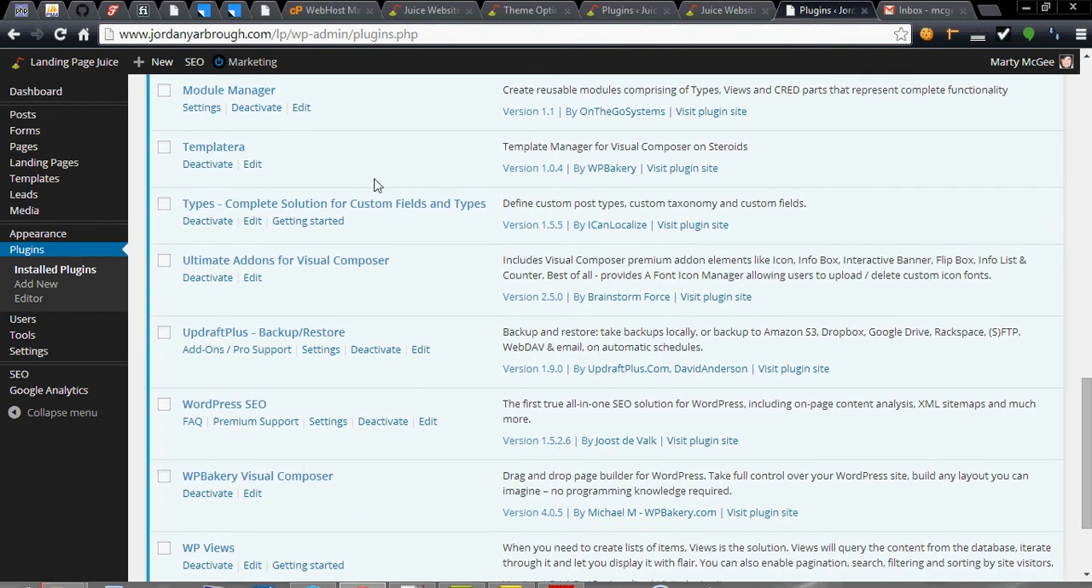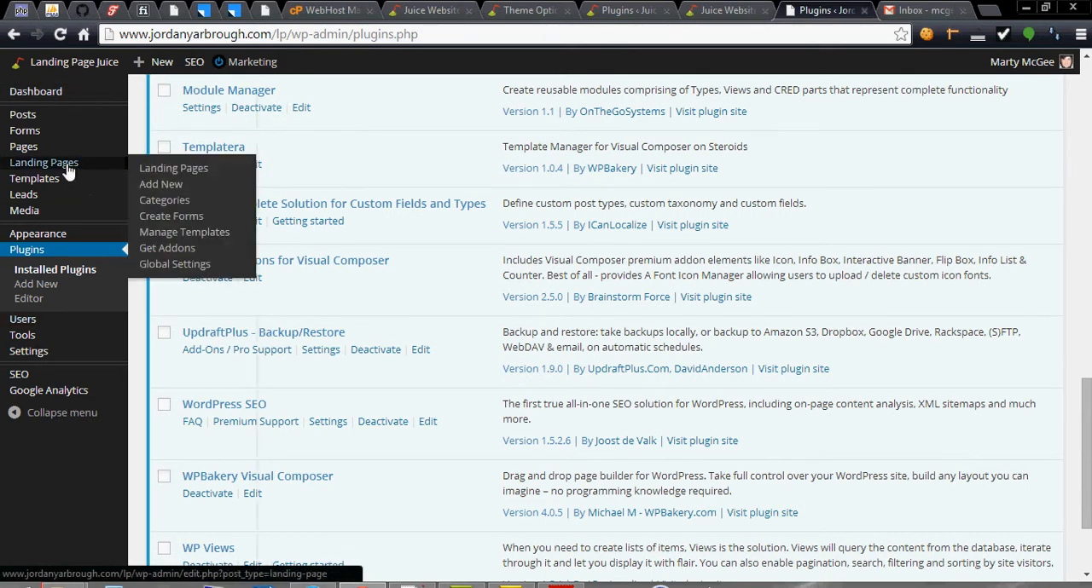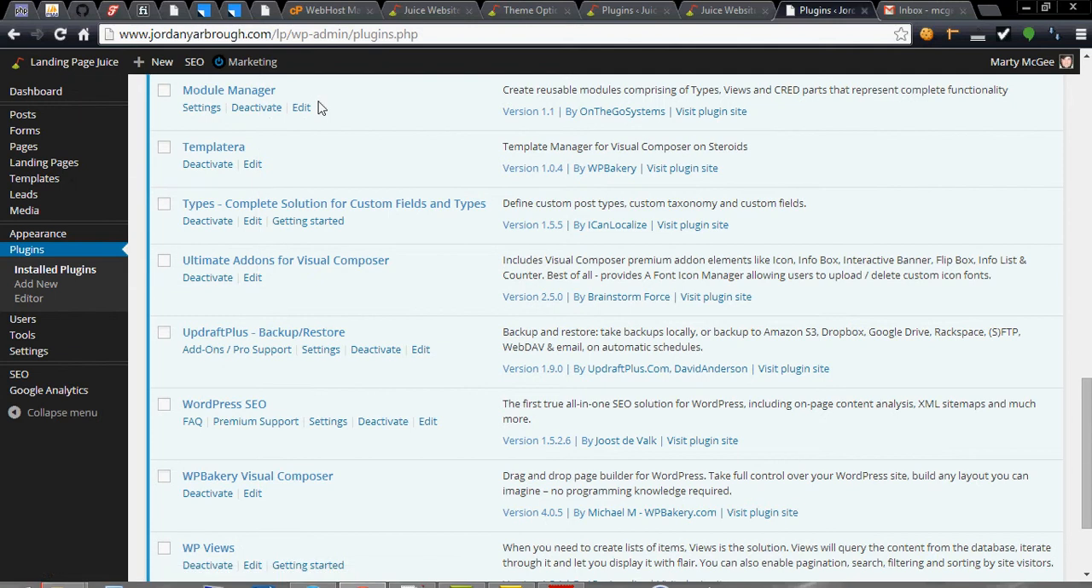Scrolling down, we have Module Manager. I don't want to go too much into this one right now, but this allows us as a company and as a group to share data amongst each other. As Juice website owners, being a part of CompanyJuice, we'd be able to just package up modules of our own website and send it across to our partners.